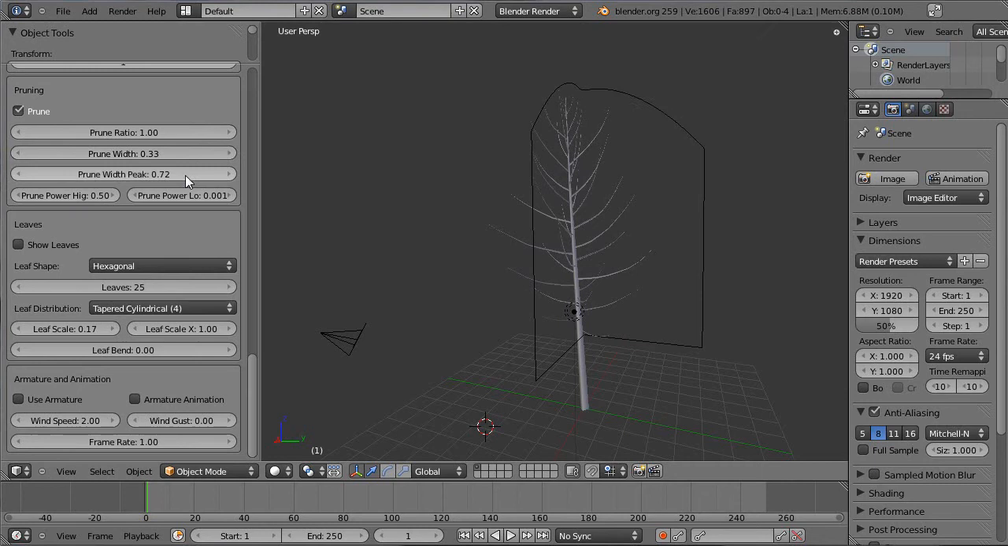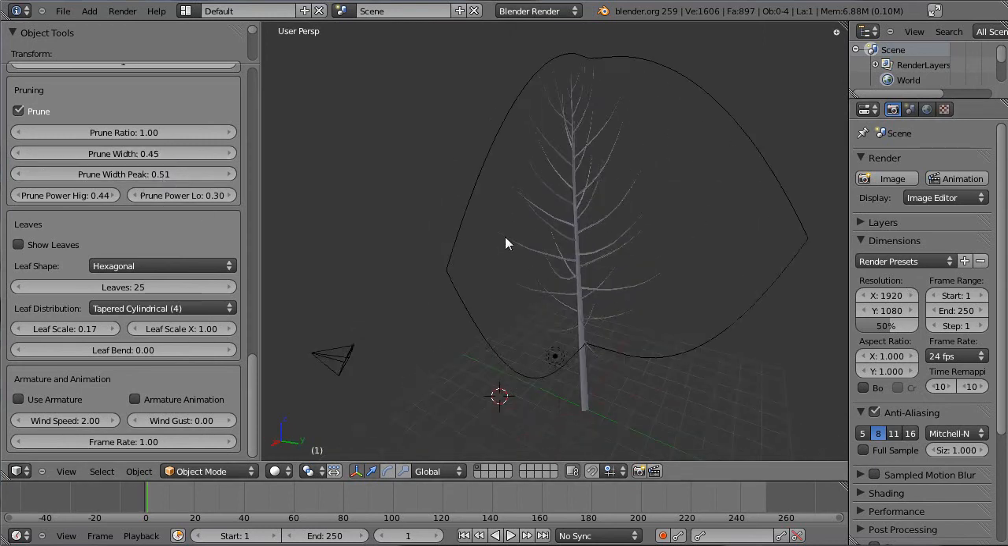And the prune power affects the curvature of everything that was going on. So as I turn that up to 1, it creates a straight line. And as I bring that down to about 0.5, it's a fairly nice curve, and then it starts to flatten out and get a bit weird as you get to 0. So generally 0.4, 0.5 is about a nice rounded value, and then the same for this guy down here. So you can create a fairly rounded looking tree like that.